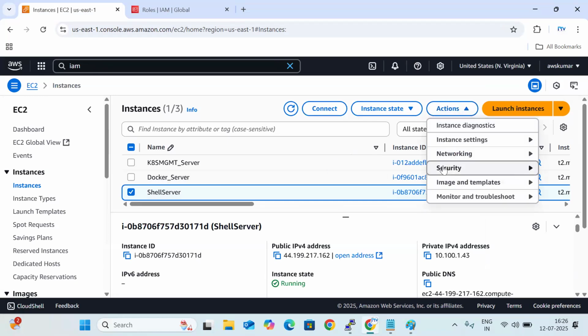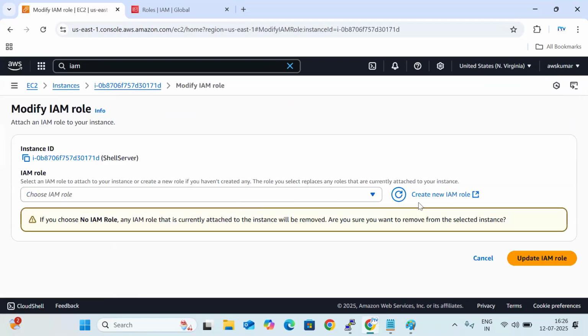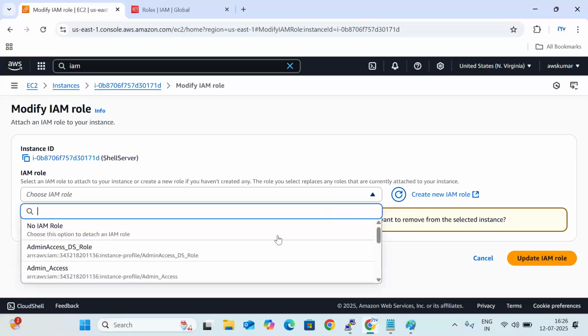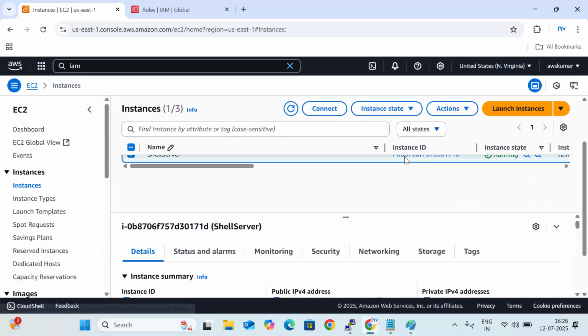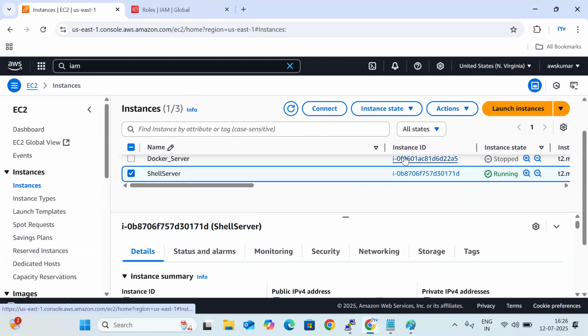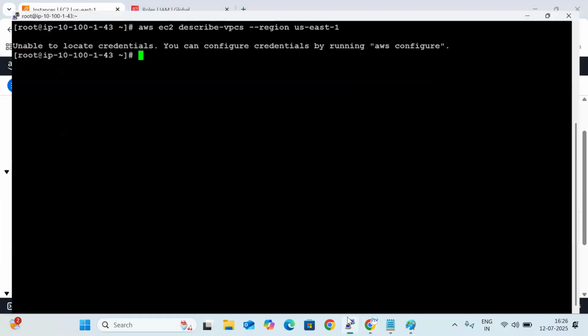Actions, security, modify IAM role, admin access ds role, update the IAM role. When I update the IAM role, the server will have the privileges to access my AWS account. Let me go back here.